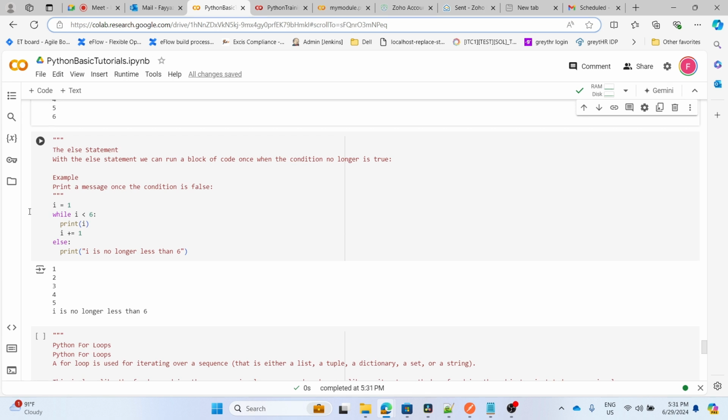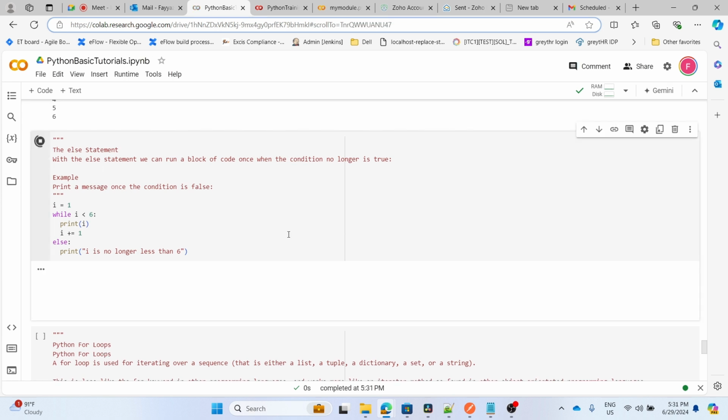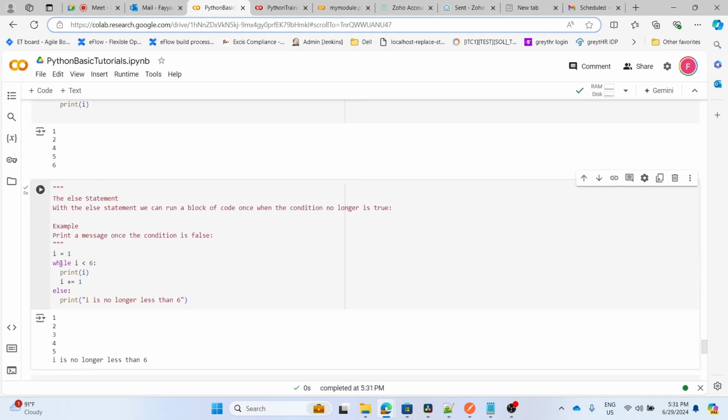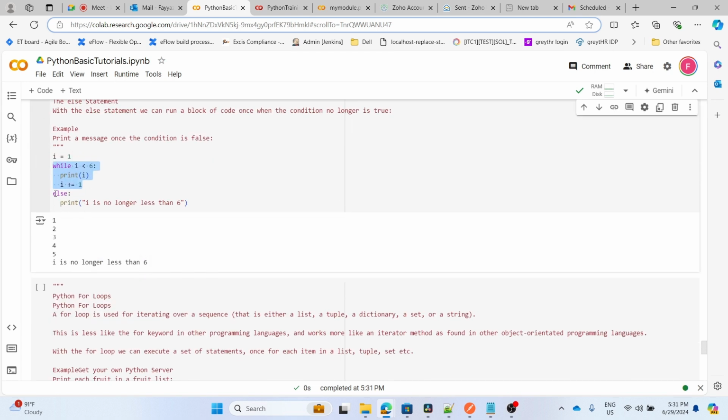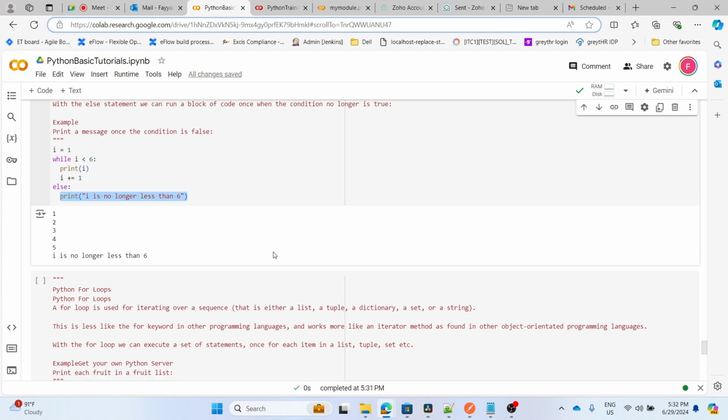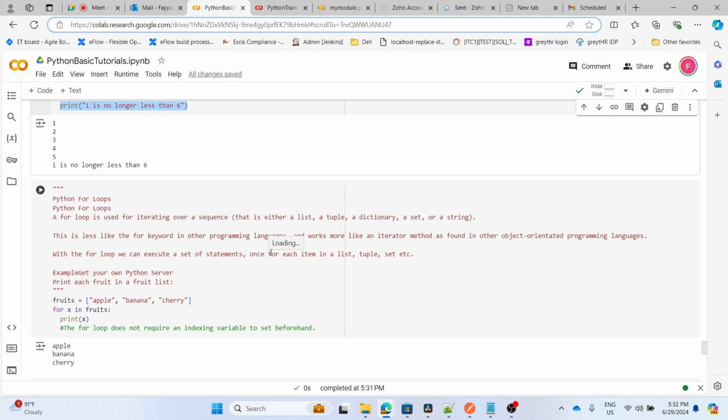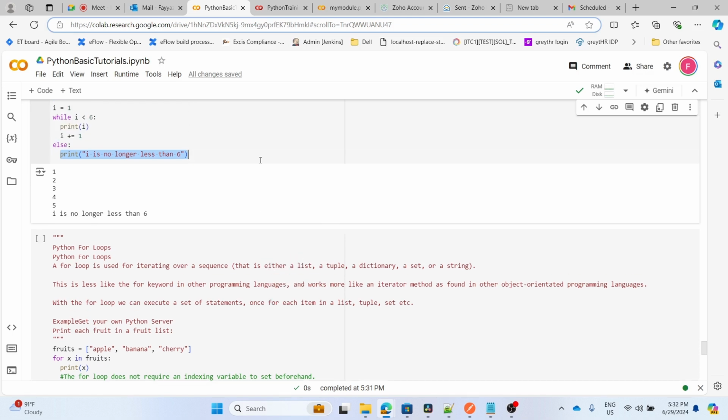Similarly, we have the else statement. Now I am printing a while loop as earlier, but I have given else. After completing all the statements, once I is no longer less than 6 and I have printed, it is definitely going to print the else statement. In other programming languages I don't think so, but in Python we can give an else condition here.